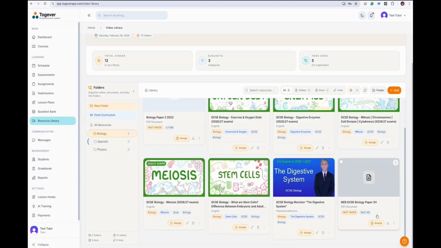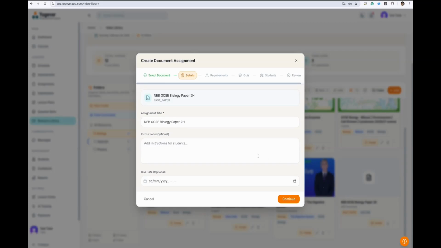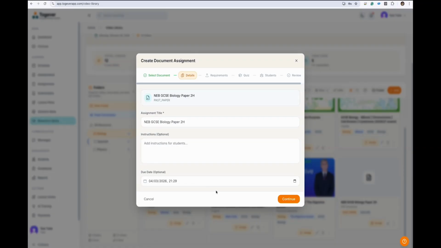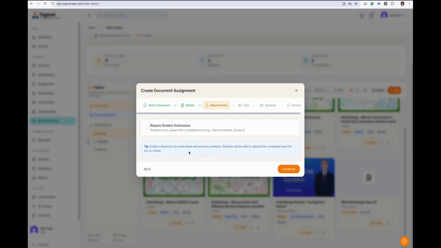To configure and assign the document, click the Assign button on the document card. The Create Document Assignment modal opens up. Let's set a due date by clicking the calendar icon. Once you've selected your preferred due date, hit the Continue button. We're at the Requirements step, where you can configure submission settings.